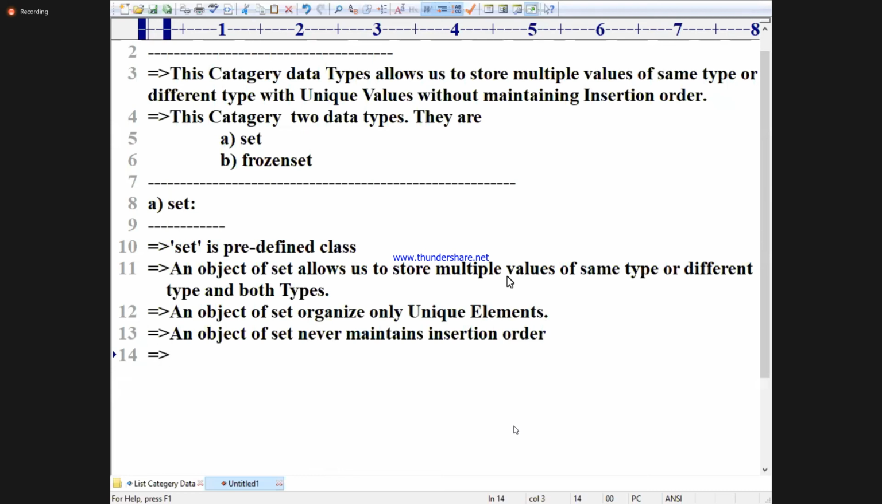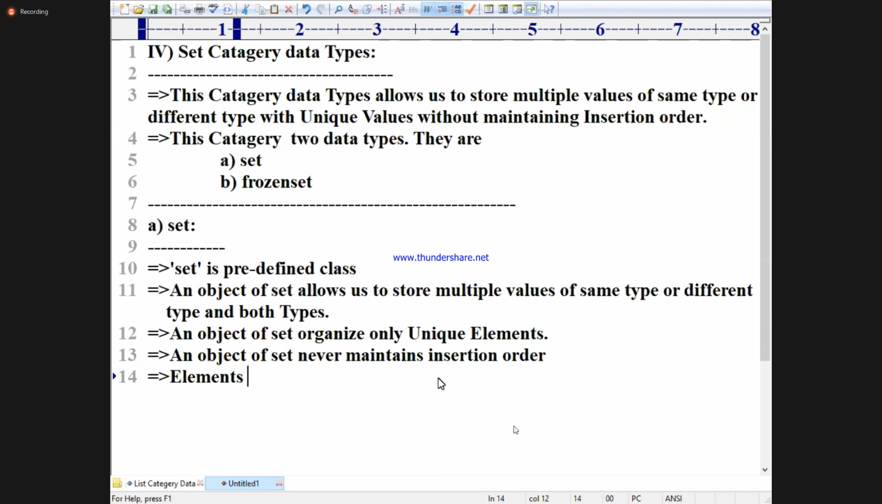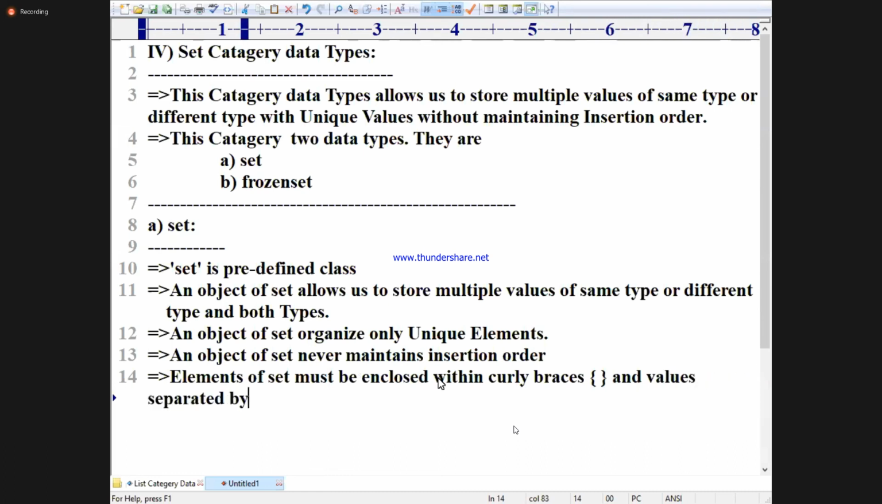Next, elements of set. If you want, you can write down. Elements of set must be enclosed within where? Curly braces. I am writing the braces. And the values separated by comma.